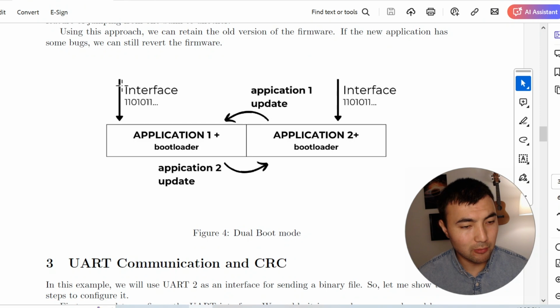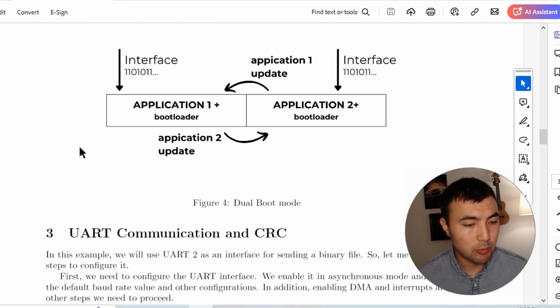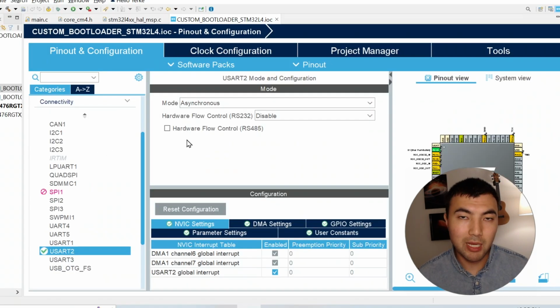So here, instead of interface, as I said, we will use UART communication. And right now I'm going to explain how I configured UART. So on my project, of course, I will use the CubeMX file to configure UART. And I already created the project, I configured it, so I skipped this part.